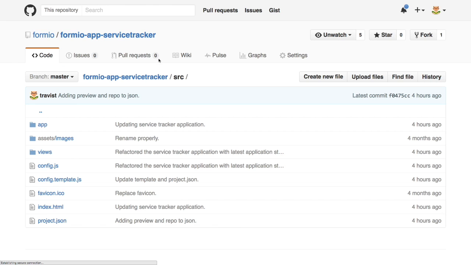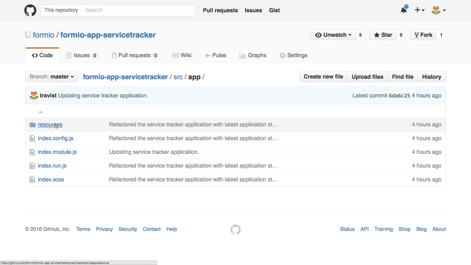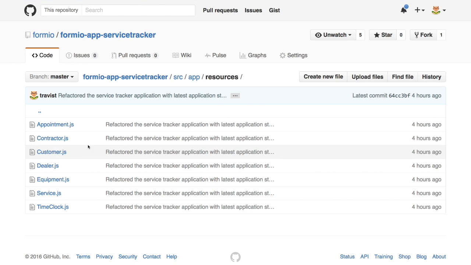Inside of the source folder, you'll see this app folder. If we click on that, there's this folder called resources. That config array of resources maps to these, and these are essentially resource classes. And these adhere to a structure defined by our helpers. And whenever I open this, you're going to see that it's fairly simple. Let's do customer, because customer has a parent resource of dealer.